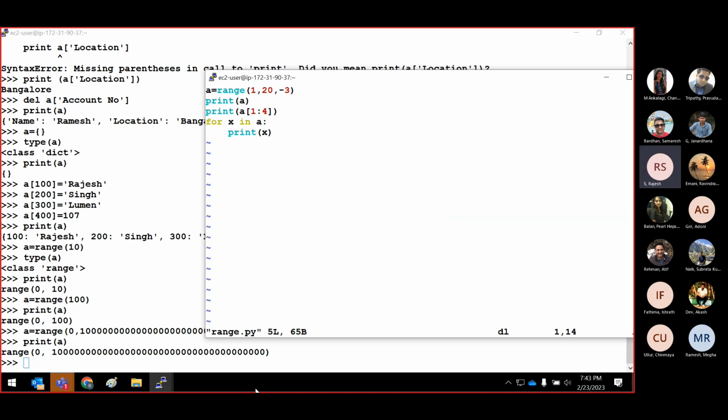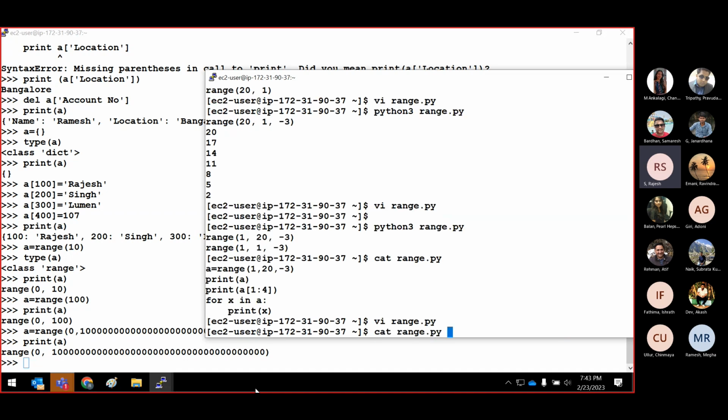That's why the last for loop is not working. I was just thinking. Okay. Now you could see that.